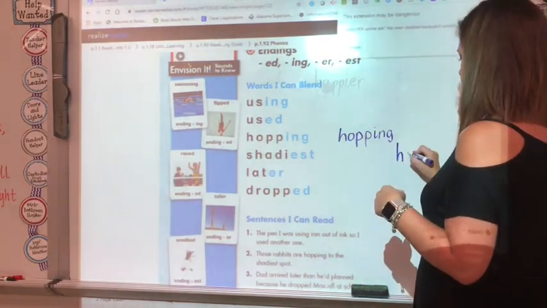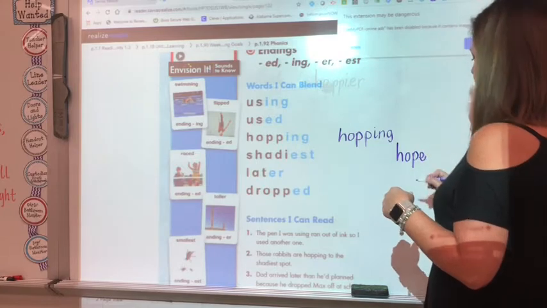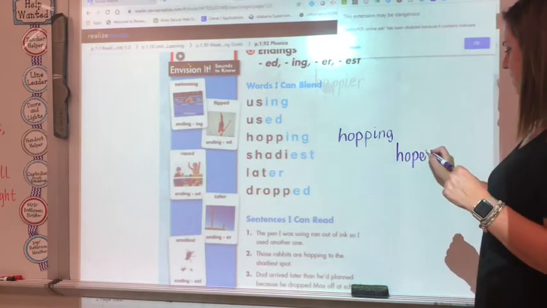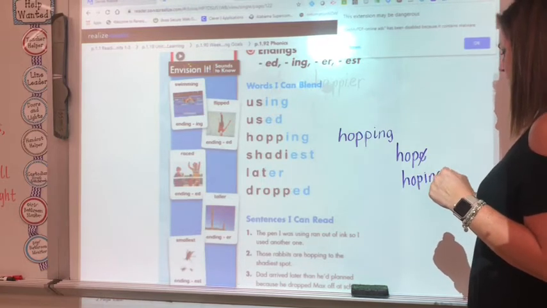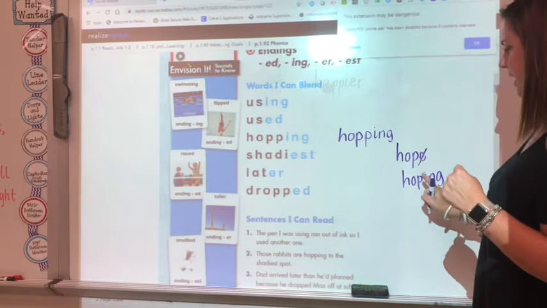Okay, so let's look at the word hope. If I want to say hoping, I'm going to drop the E and add the ending. Hoping. Okay, so there's hopping and hoping.